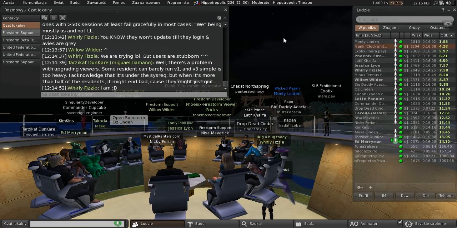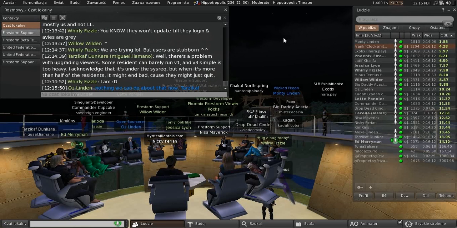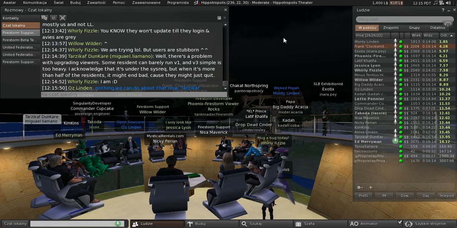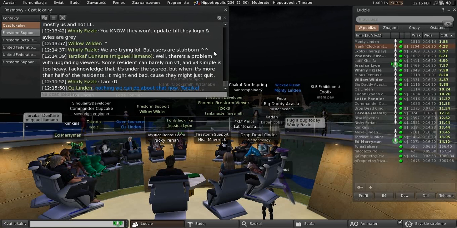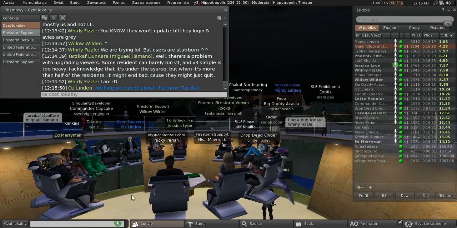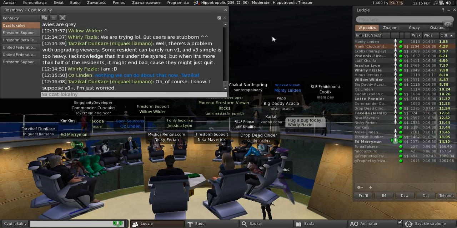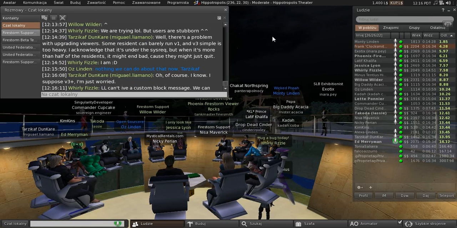Oz, would the lab be willing to block logins to the grid for specific viewers, like Phoenix? Oh, I know that Linden Lab can do it. Here's my problem with that. Let me finish. If Linden Lab could keep them from logging into SL, then they would still be able to use it on other grids. That's where I'm going with that.